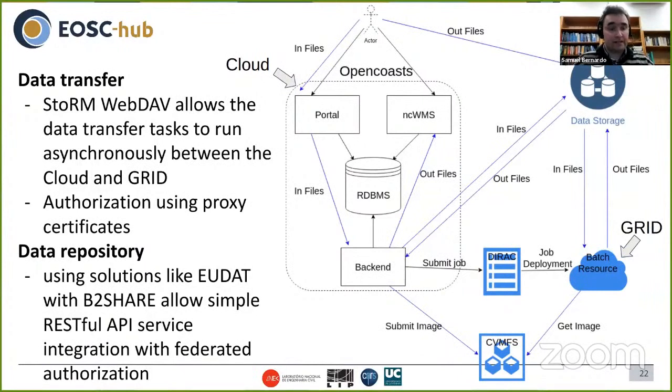Also, in terms of data repositories, the solution was synced for EUDAT as well. Now it is only using AGI storage facilities, but this can also be extended since it is based on a RESTful API that allows merging any kind of storage solution.